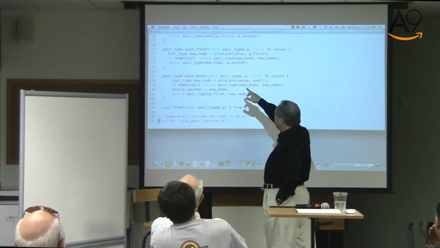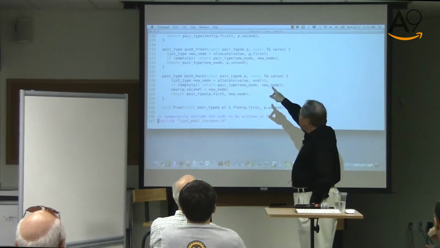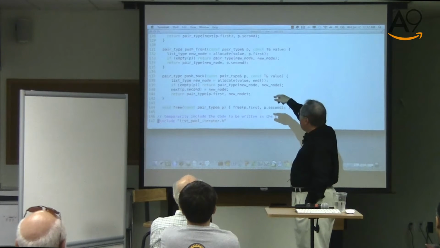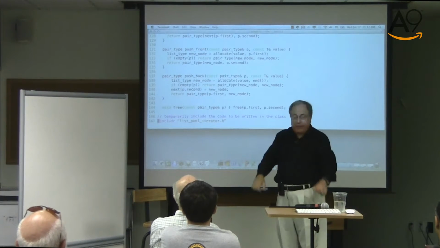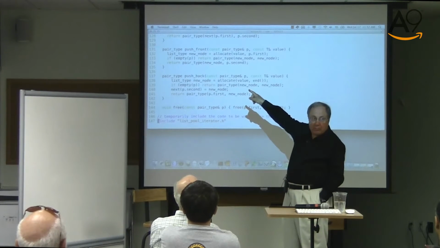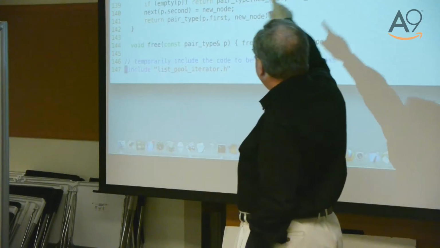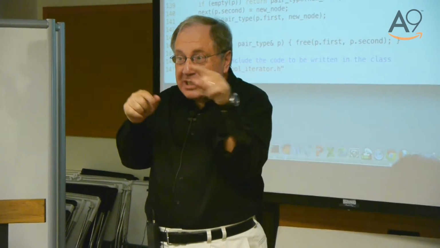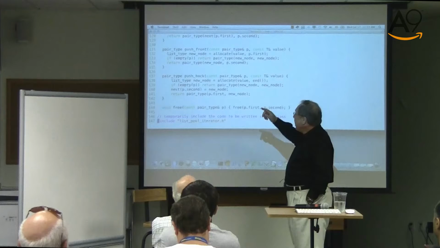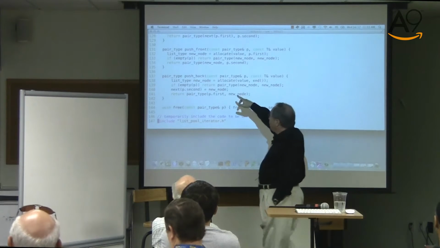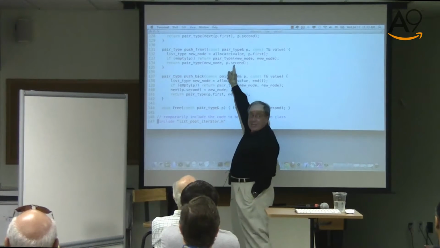So let us see what push front does. It always allocates a node. So it starts by allocating a node from value, with p first as the beginning of the queue. And then it says, if the queue was empty, then return new node, new node. A queue with one element, the same node is in the beginning and at the end. Should be self-evident. And otherwise, return pair new node and whatever was the last node.